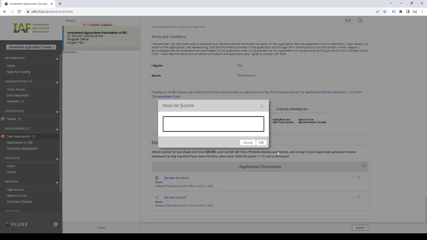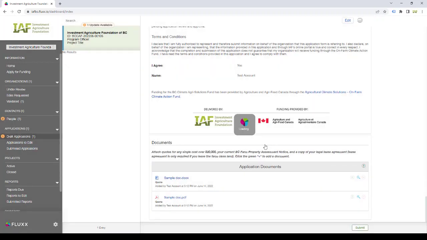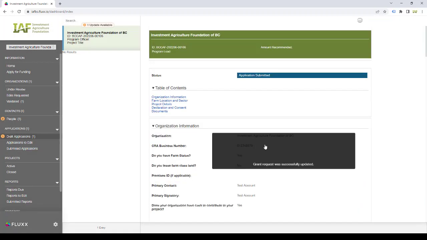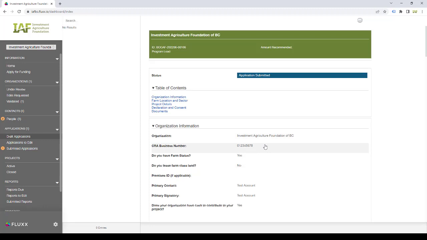If you have a comment or question for the IAF team, please place it here. In this case, we don't, so we'll just click OK. The application is now listed as submitted. You'll notice the Edit button is now gone, as we cannot make any edits to a submitted application.